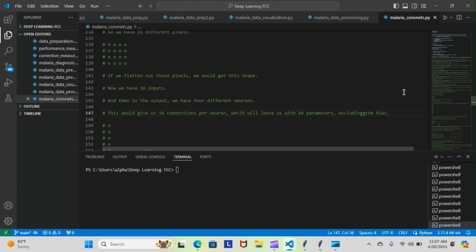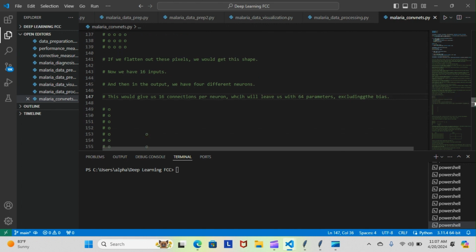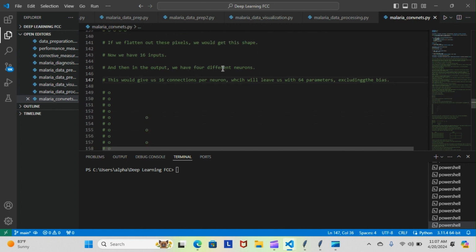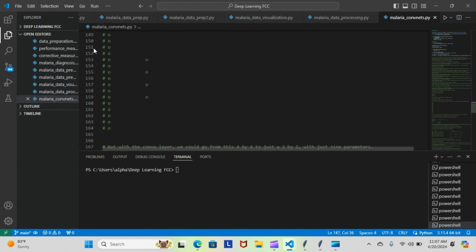And then in the output, when we move down, we have 4 different neurons. This will give us 16 connections per neuron, which will leave us with 64 parameters, excluding the bias. So you can see here we have our 16 inputs and our 4 neurons, which will give us 64 parameters after each input has made a connection with each neuron.